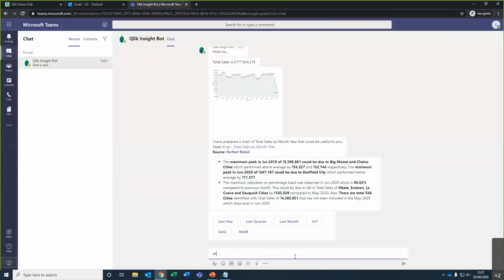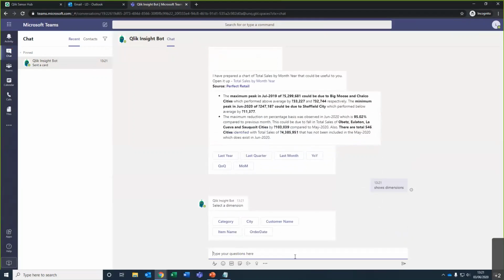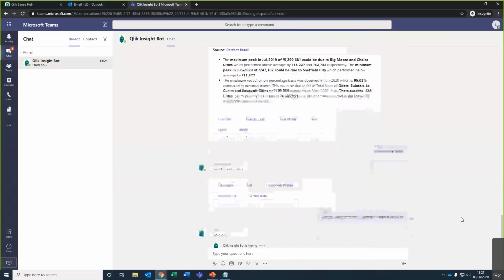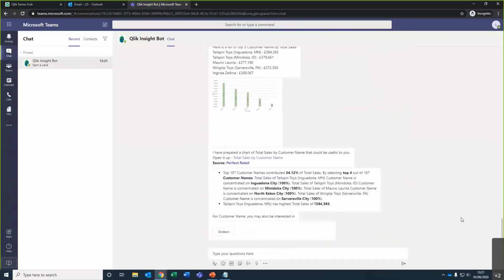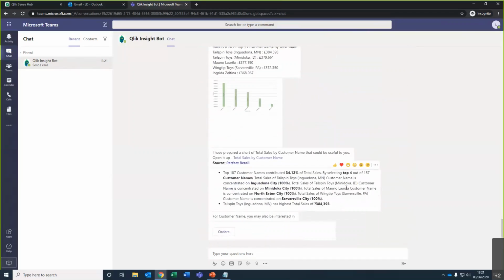Maybe what I want to do this time is say, show me the dimensions. What this is going to do is pop up the dimensions which are in my Qlik app. So I've got category, city, customer names, great. Let's have a little look at customer name. And again, it's kept that context. It knew I was asking about total sales, so it's now saying, I'm going to apply this context of customer name against total sales. It generates the top 5 customers, gives me some information, and obviously shows me some outliers.